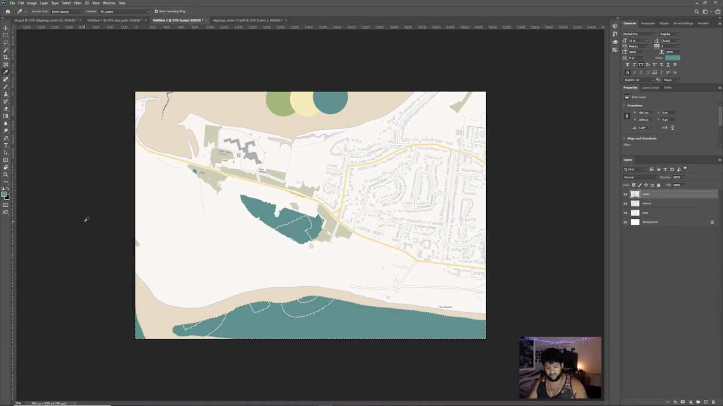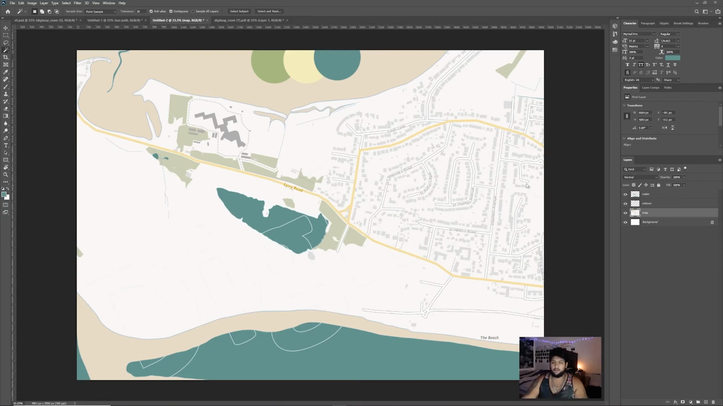A few shortcuts I like to use: you can hit X, which will switch your foreground and background, and you can hit D, which will reset it to black and white. So now we have this. I would recommend using this color picker for stuff like the houses. However, because this is a large blue area, we can probably use the magic wand tool on here, and it should get rid of the Digimaps text.